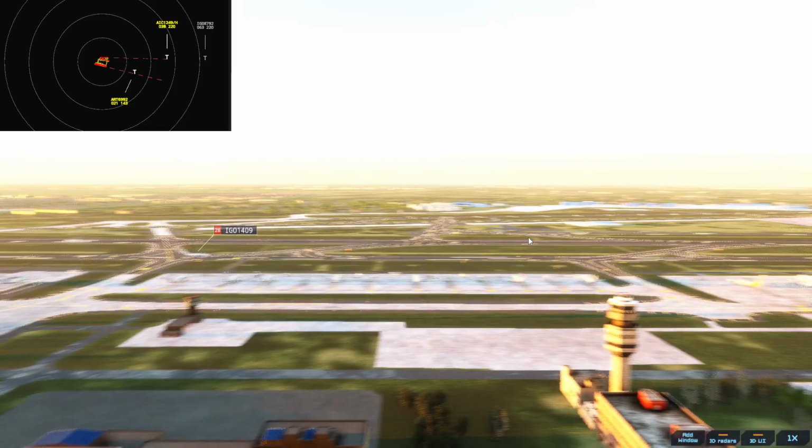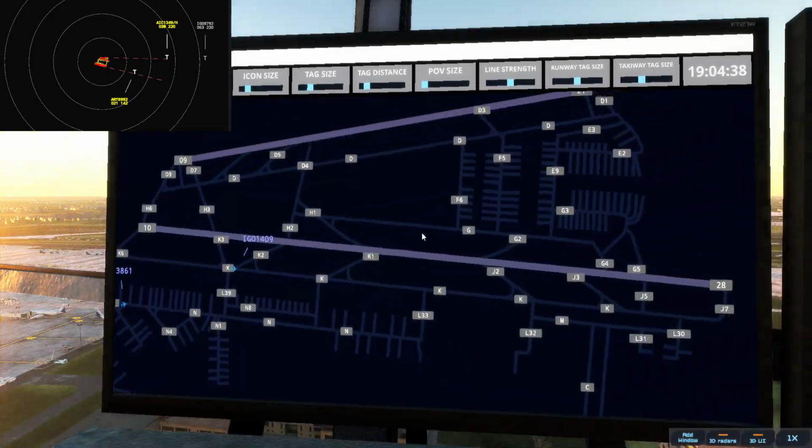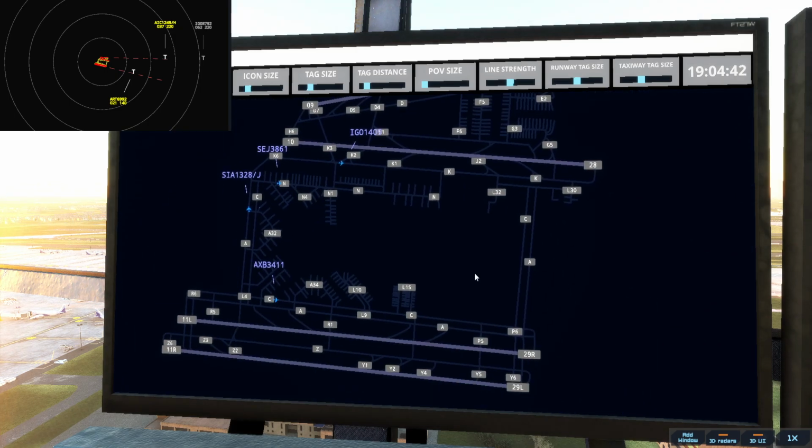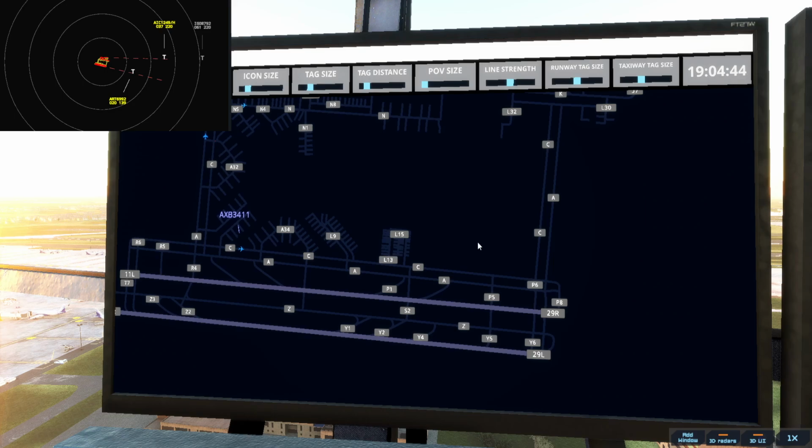What I'll probably do for 28, we'll take everyone full length. And then 29 right, if it does get busy, use a 5, 6. Give them full length.